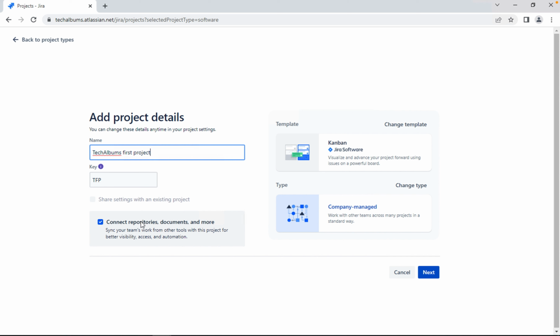We are clicking on connect repositories, documents, and more, because I would also like to show you all how to connect your other resources to Jira. We can connect the repositories and even service management, which is Jira, just different. We can also connect Confluence, and these are all going to talk to each other when the team is in full production mode. So we'll leave it as it is and go ahead to next.